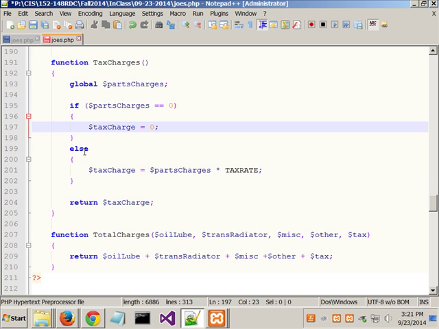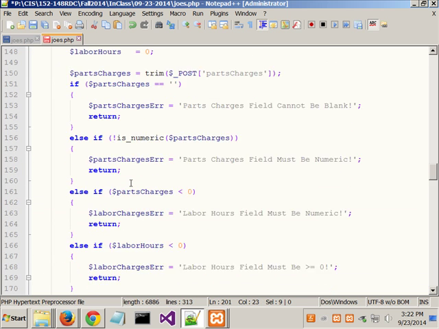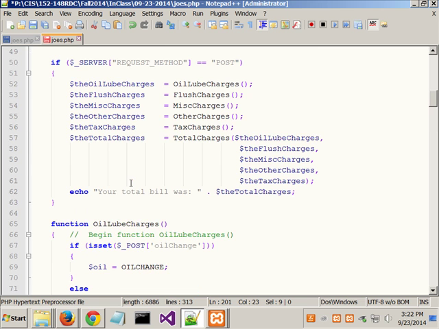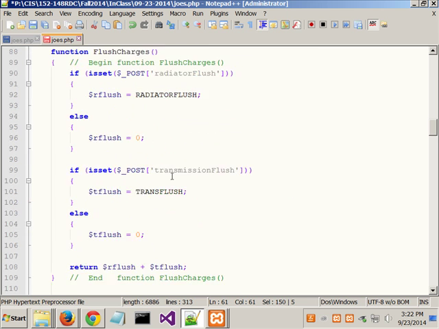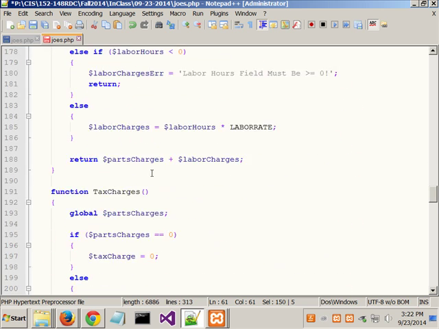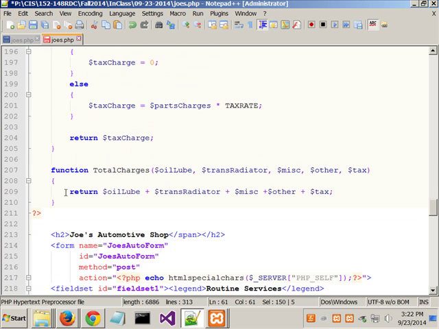All right. So otherwise, the tax charge should be parts charges, whatever you passed in, whatever it is globally, times the tax rate, which should have been 6%. And then we try to return that. That doesn't appear to be working, though. Either that or it's not being added, which very well could be the problem, too. And then finally, you take all that good stuff that you've got in here, you pass it down here, and all I did was add each one together and return the sum of all that.